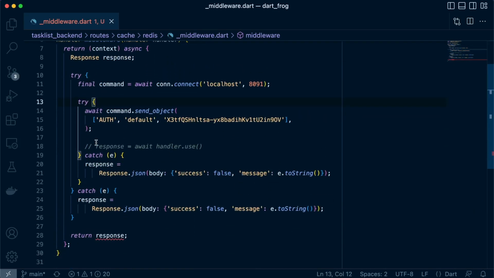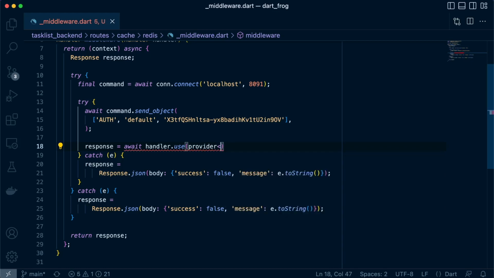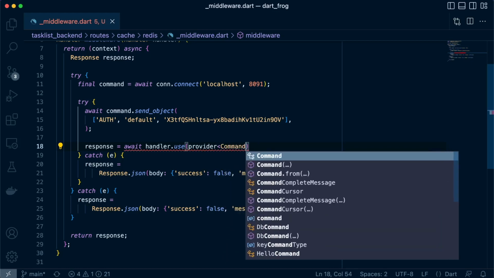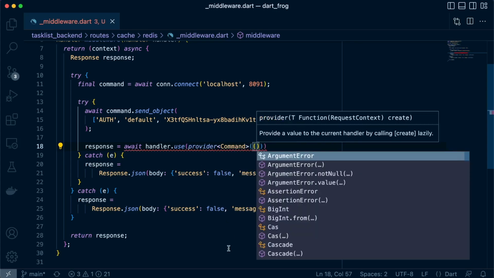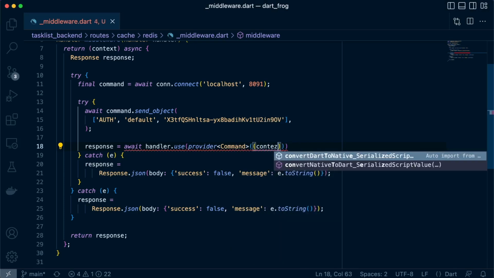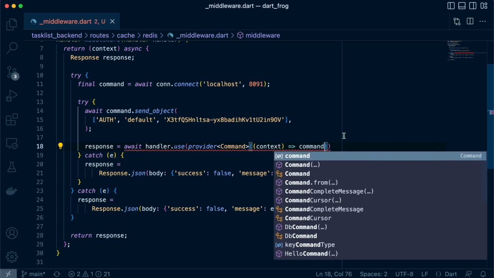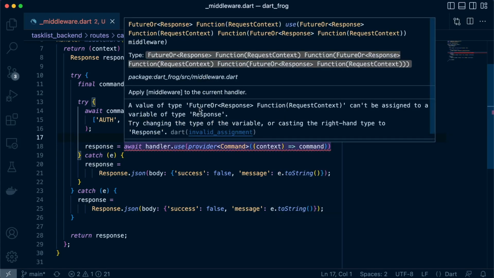So we have another try and catch here to handle in case the authentication fails, we're able to receive a response. But until then, after authentication, we just say await handler.use. We pass the provider middleware and we specify the type of command. Pass our context and pass our variable command. We have an error.